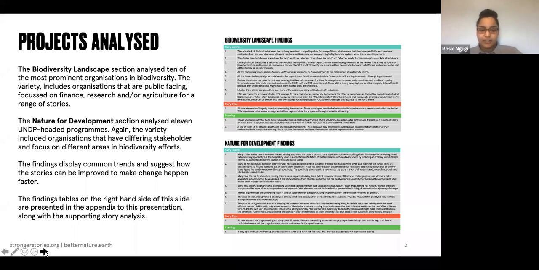The finding tables on the side of this slide are actually within the appendix. So if you want to read deeper, you can go to the appendix and look at it. There's also lots of other stuff in the appendix, which I'll talk through a bit later.